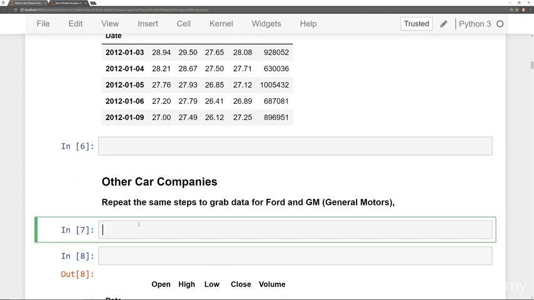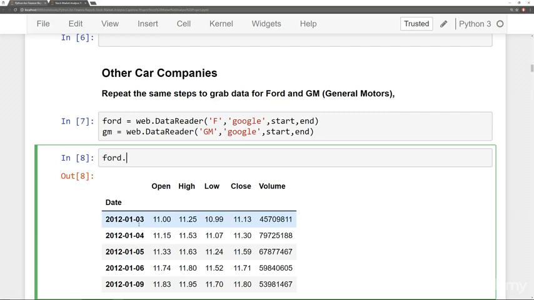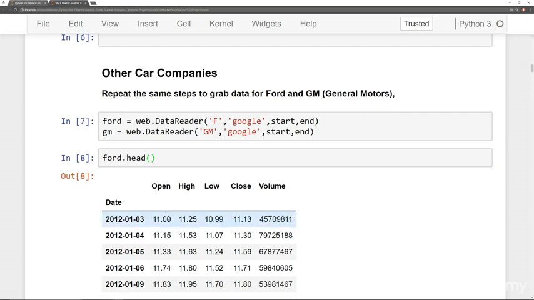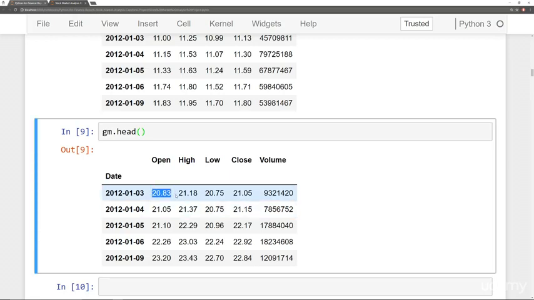So this is actually pretty simple. We're just going to create two more variables. We'll say ford, set that equal to web.DataReader. The ticker for Ford is F, just capital F. We'll say use the Google API and then give it the start and end dates. And we'll do the exact same thing, except instead of Ford, we'll have it be General Motors, and that ticker is GM. And then if we check out, for instance, the head of Ford, that matches up, open at $11. And if we check out the head of General Motors, it matches up, opening 20.83. Okay, great.